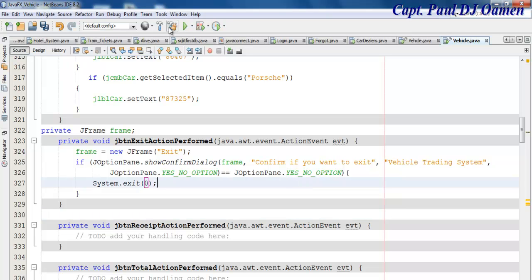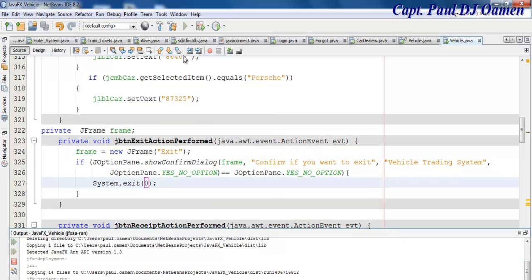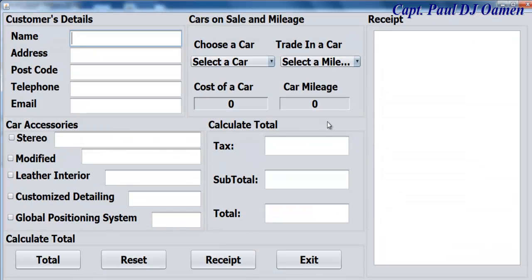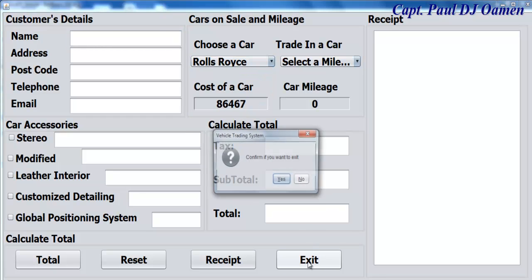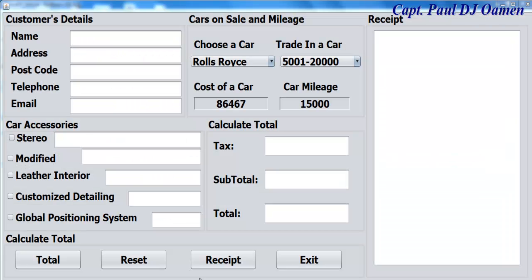Okay, now let's try this. First thing first, let's compile everything and let's see how it works. Click that and click on that, no, yes, that is fine. Okay, that's working as we want. Rolls Royce, exit, yes.